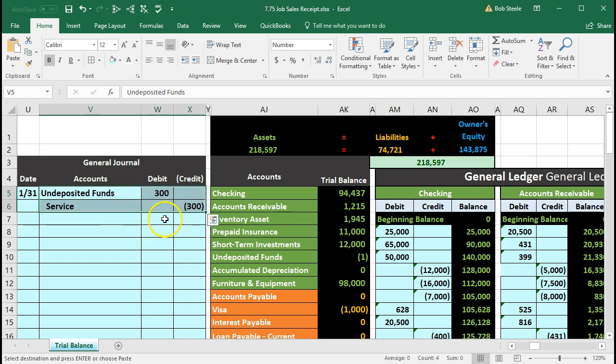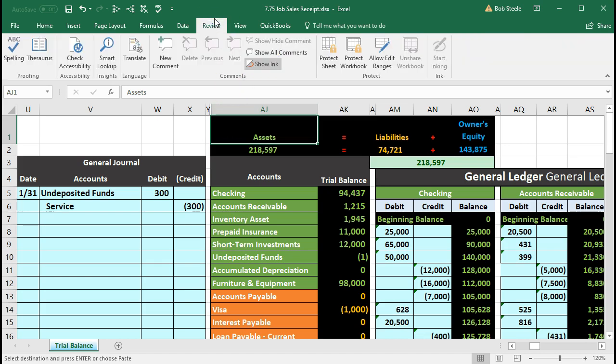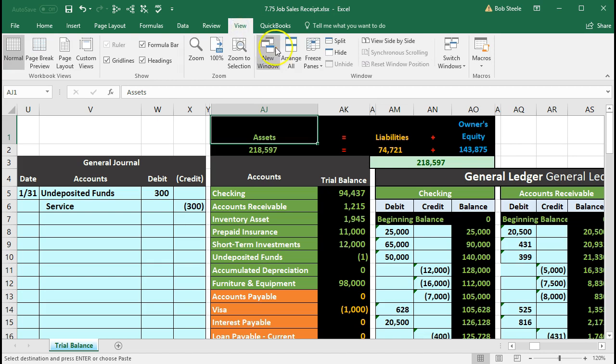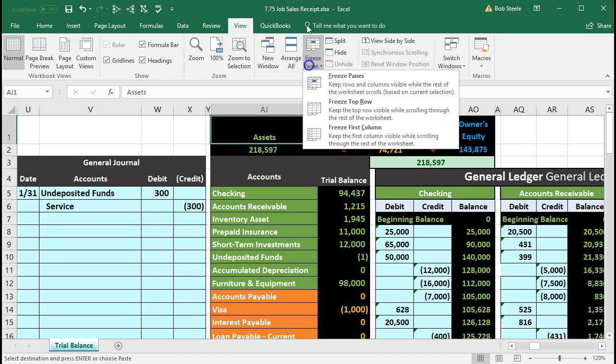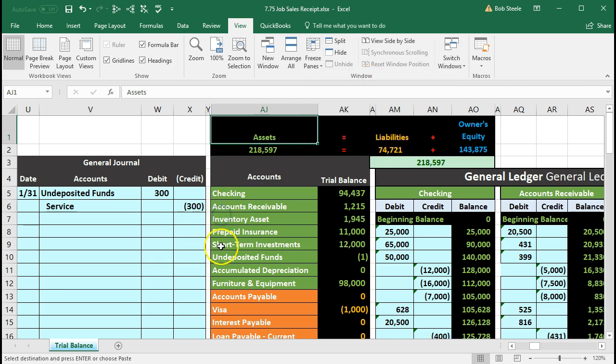We will now go through the process of posting the journal entry from the general journal to the general ledger. We're going to go to the undeposited funds. In order to do that, make sure you've got the freeze panes on here, which is going to be in AJ. Go to the View tab, and go to the Windows group, freeze panes, and mine's already frozen, so we're okay. But freeze the panes if they're not frozen.